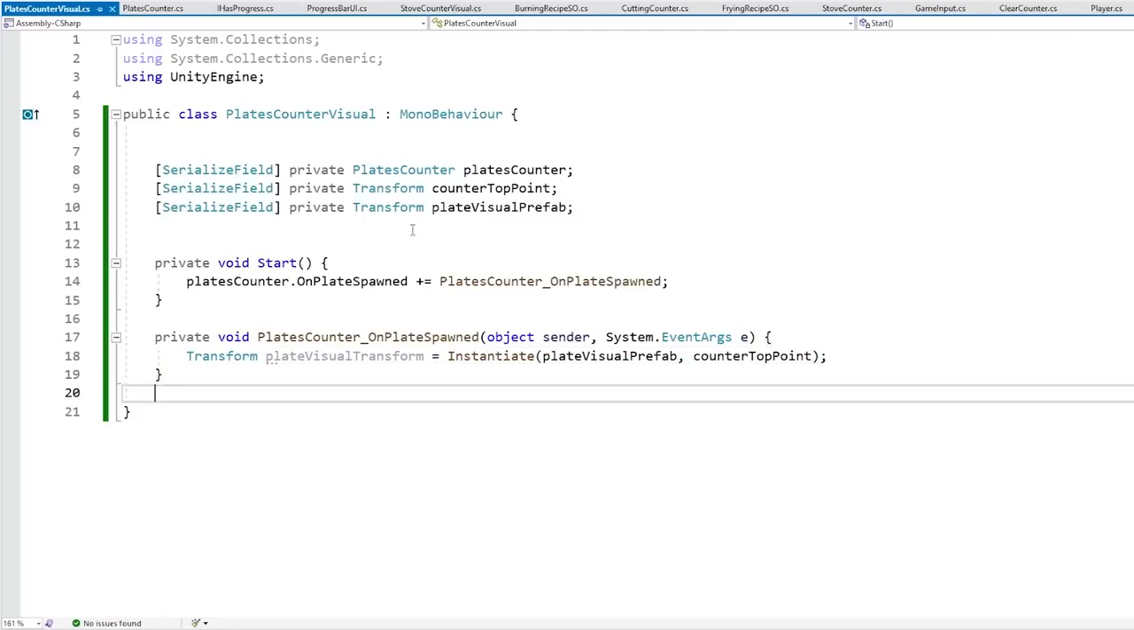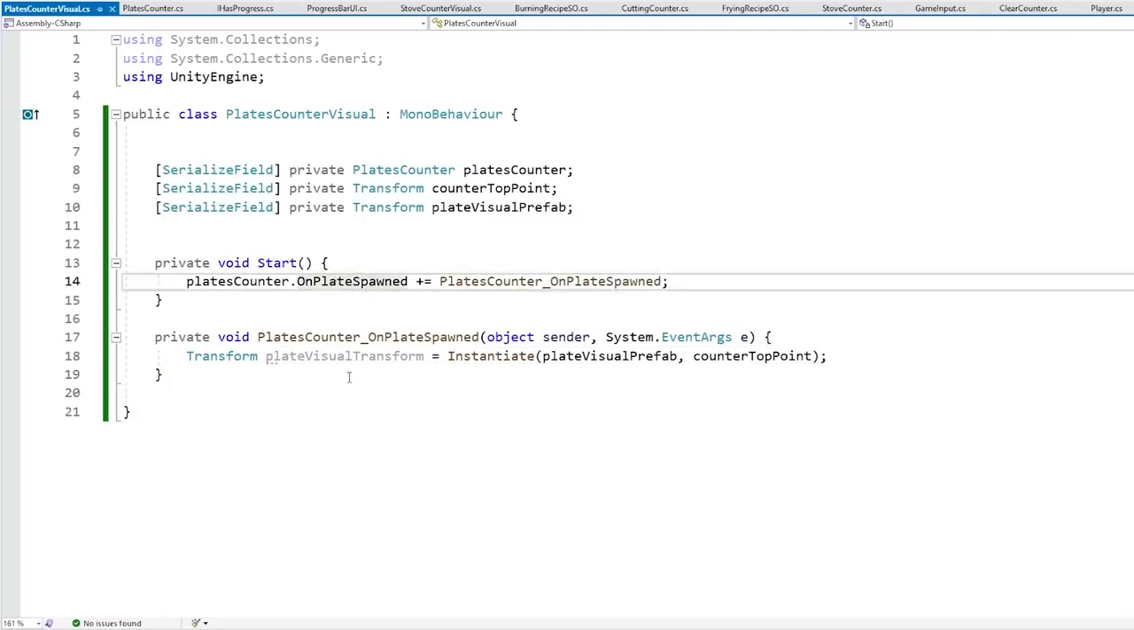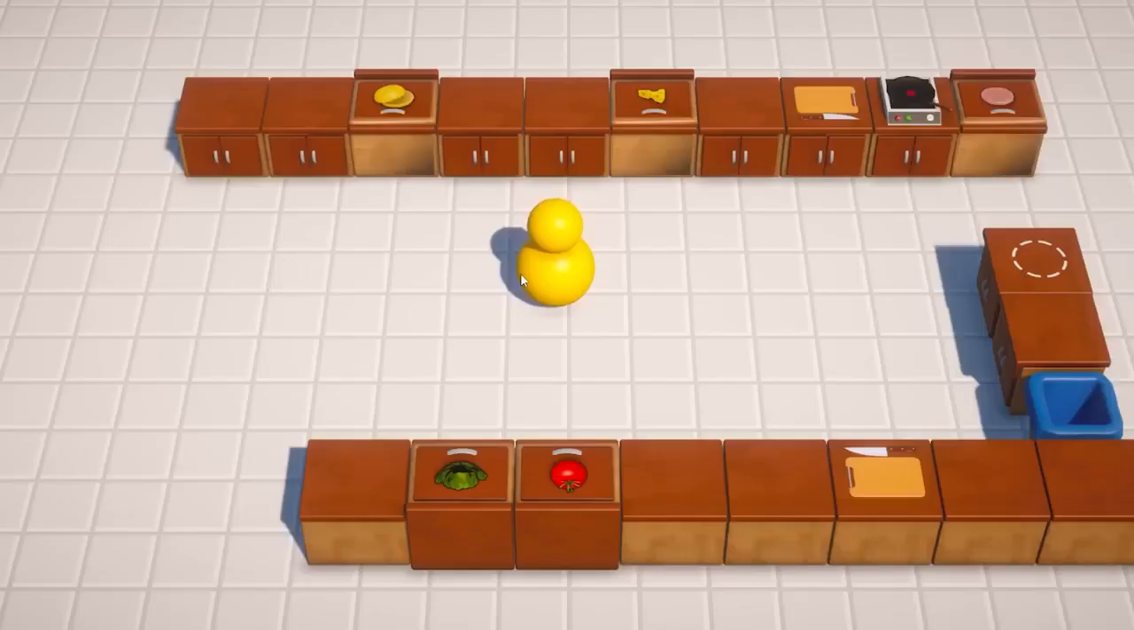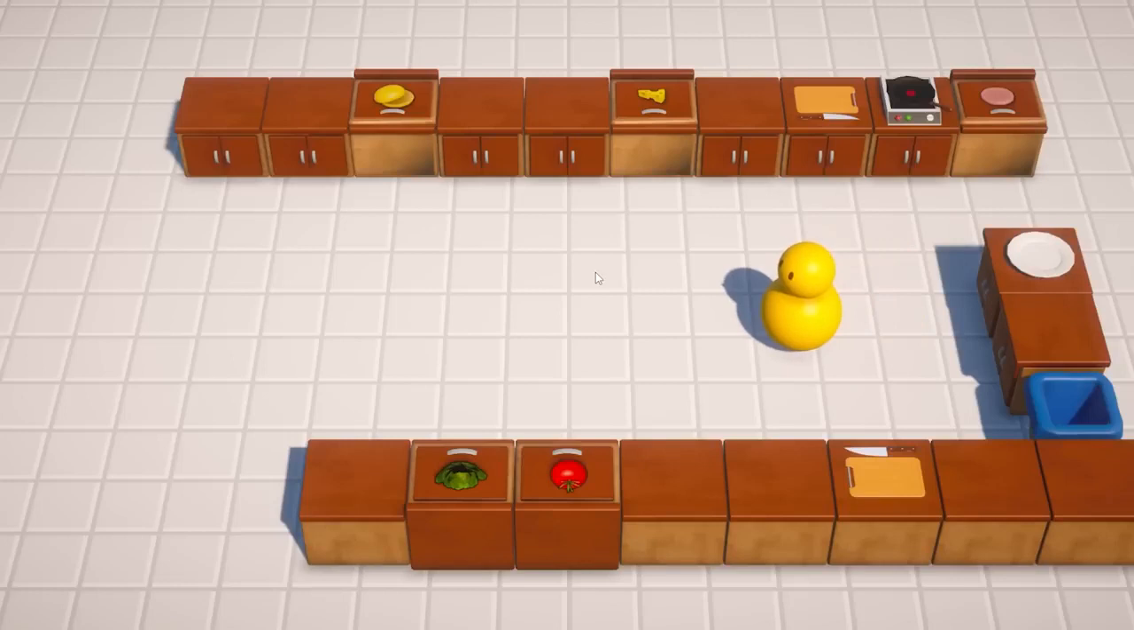Okay, so like this, it should be working. When the plate is spawned, we should be spawning a brand new visual. Back in the editor, we just need to drag the plates counter reference like that. Let's exit, save the prefab, and let's test. Okay, so here we are, and if we wait for 4 seconds, we should be able to see a plate spawn. Yep, there you go.